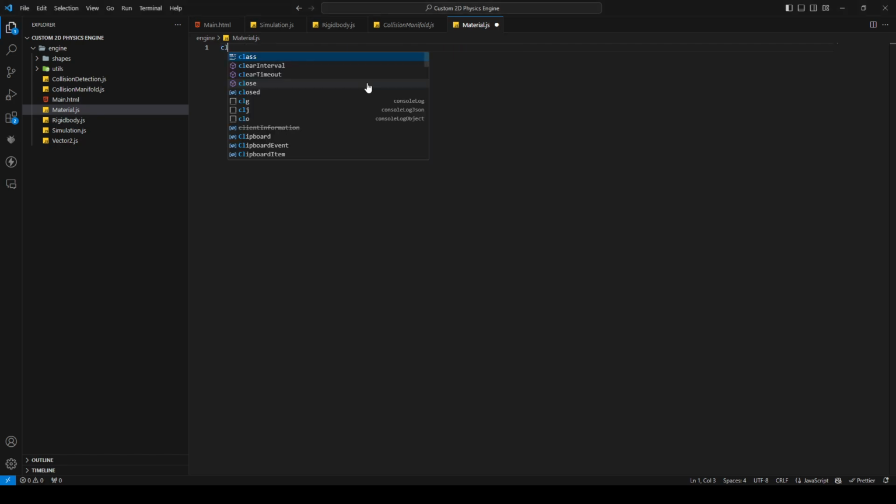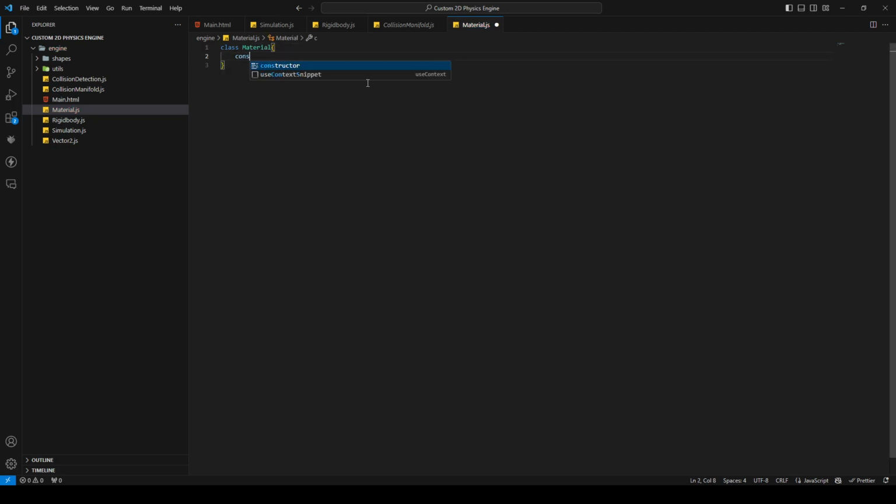I guess we can already declare that class now. So class Material, this will have a constructor. Here I'm going to set this.bounce equal to 1.0, and this.friction equal to 0. There we go. This is our material class.